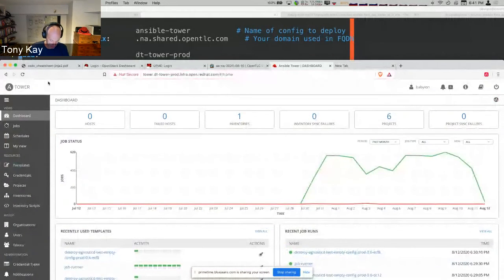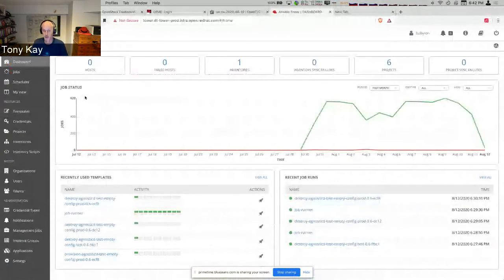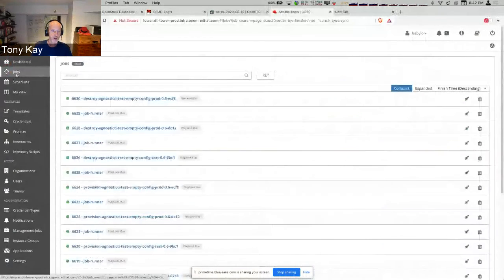So here it is. Sorry. This is our Dark Tower cluster. So this one has, in the last 12 days, deployed about 6,600 jobs. And notice the pattern: job runner, job runner. Every second job is the job runner. And that means that somebody has asked it to create this thing, and the job runner has gone off and created the project.